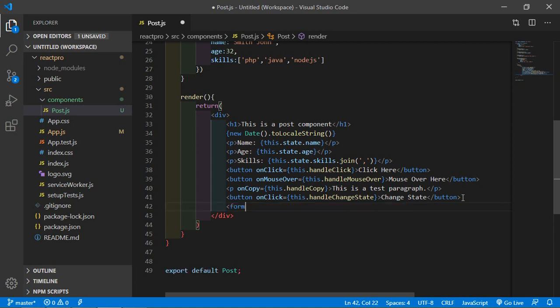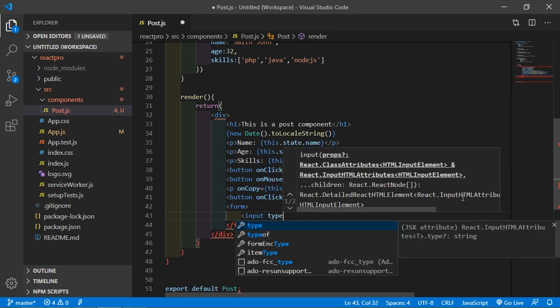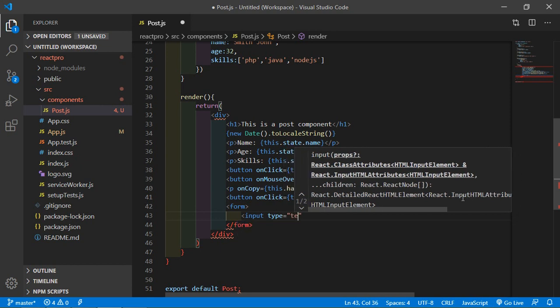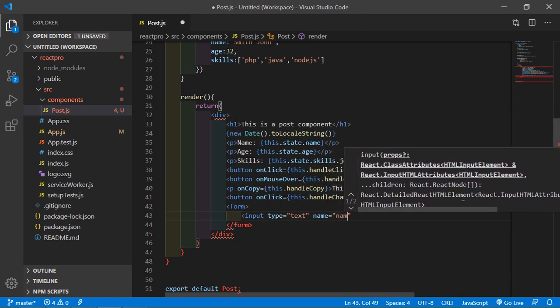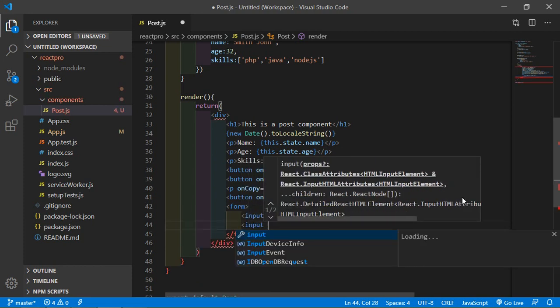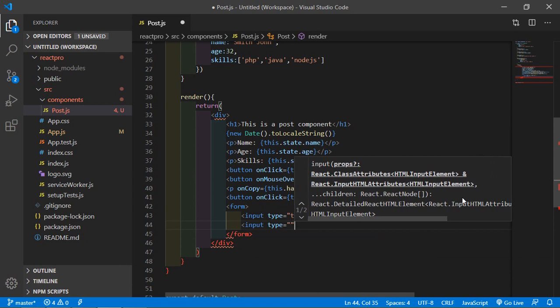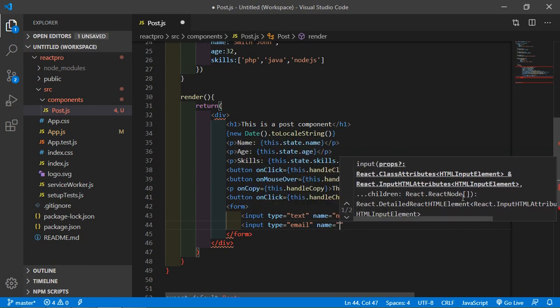So just write here form and inside the form add some input field. So just write here input, type is equal to text and name, let's say name is name. All right, create another input field. So just write here input, type is equal to email and name email.